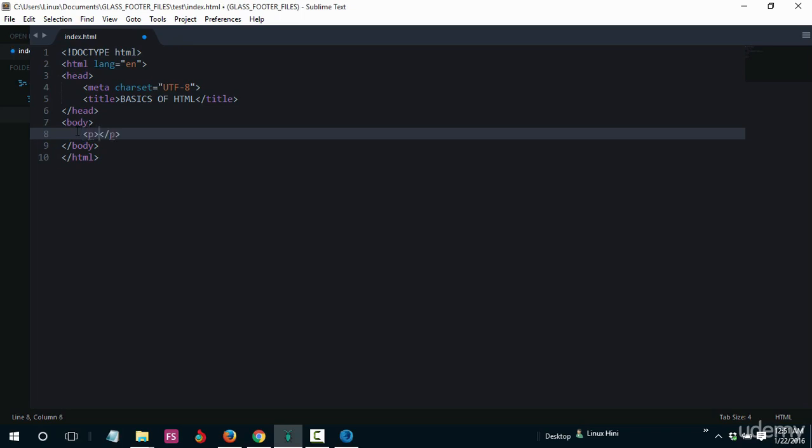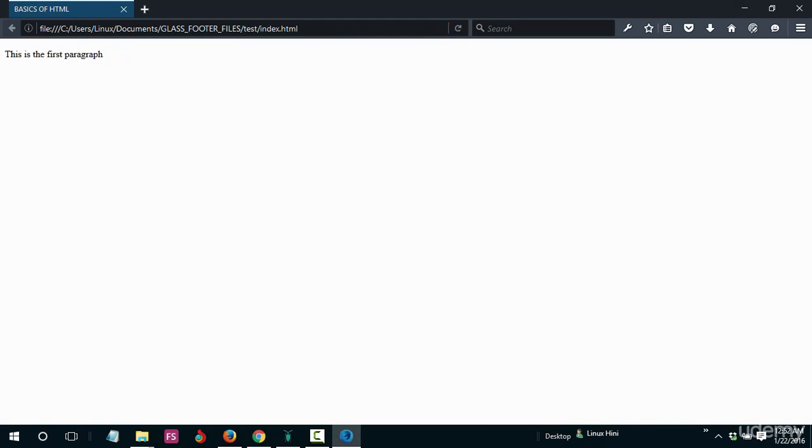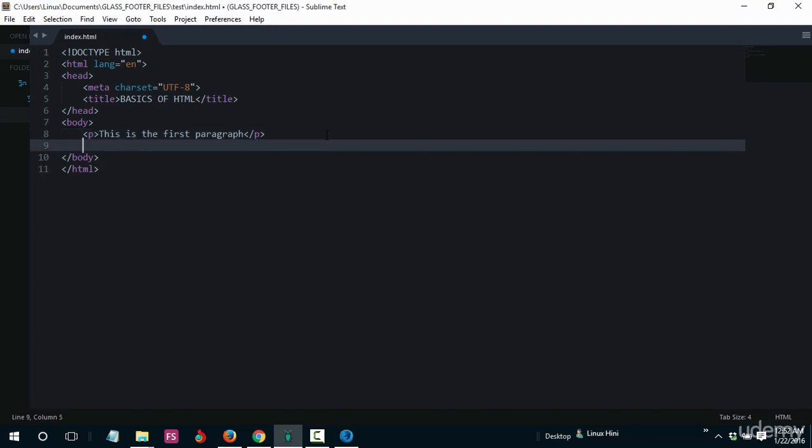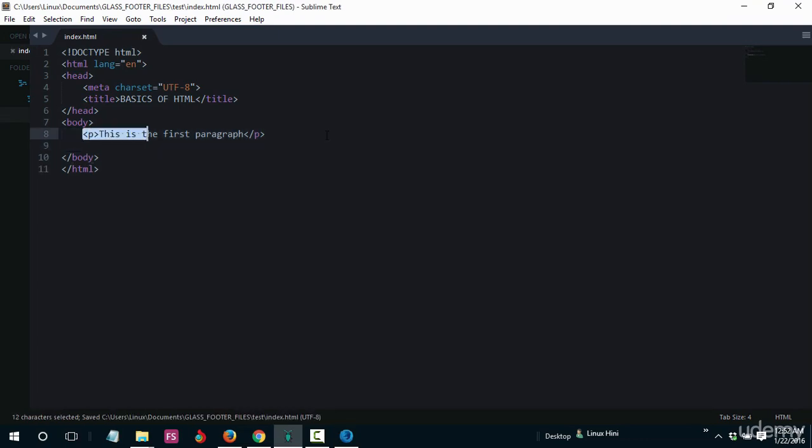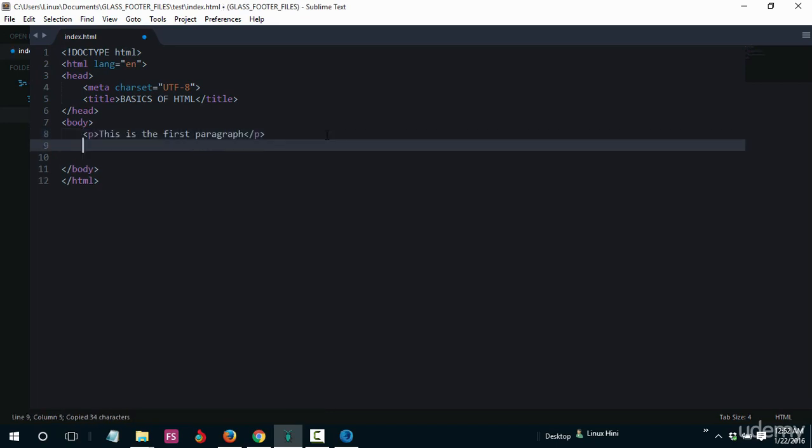So for example, the paragraph like this comes with some sort of default style. Whatever I write in between these two paragraphs become the visible object on the page. So if I went ahead to write this is the first paragraph and save this, go ahead to the browser and refresh, we should see something like this is the first paragraph. Good. Now what if I went ahead and then I copied this and then paste it for the second time? But this time I'm just going to change the content to this is the second paragraph and refresh.